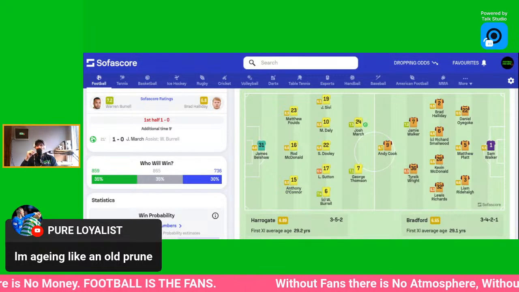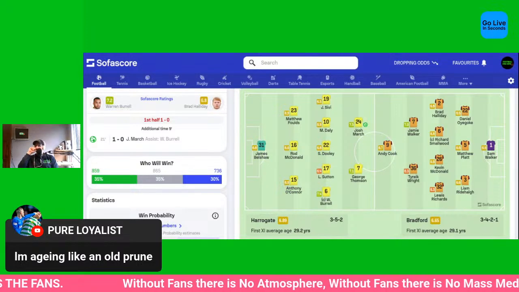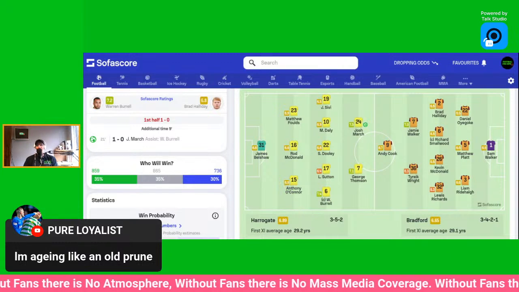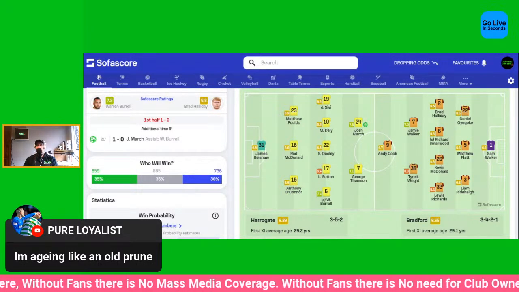I'd have to see it again, to be fair, guys. Didn't look a lot in it. And it is very windy on the pitch as well. So I don't know whether that's playing a part in some of these scruffy challenges.